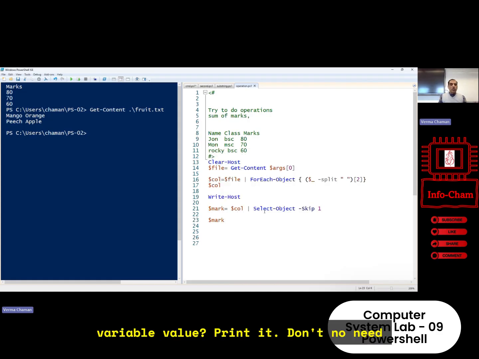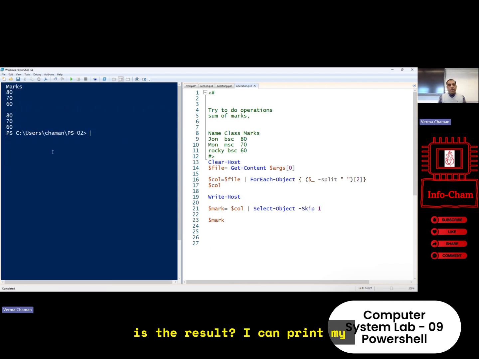Okay. So now what is the final variable value? Print it. No need to put write-host every time. So now, can you see right now? What is the result? I can print my numbers only. So my variable is ready. So I can work on this variable very easily.